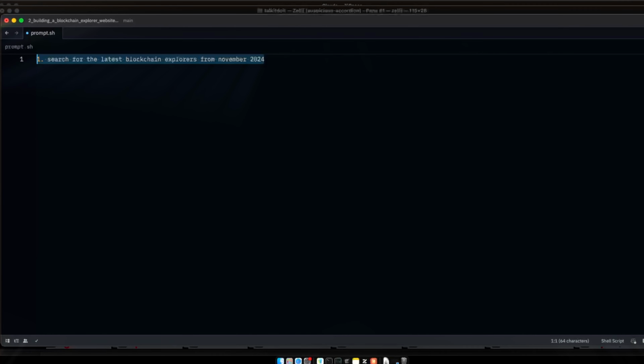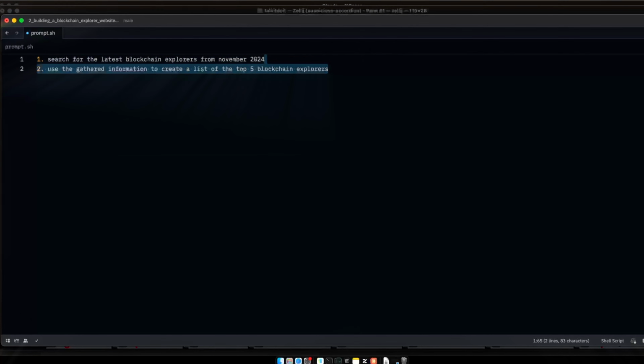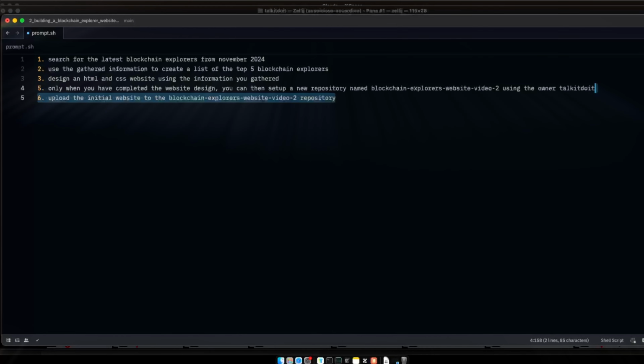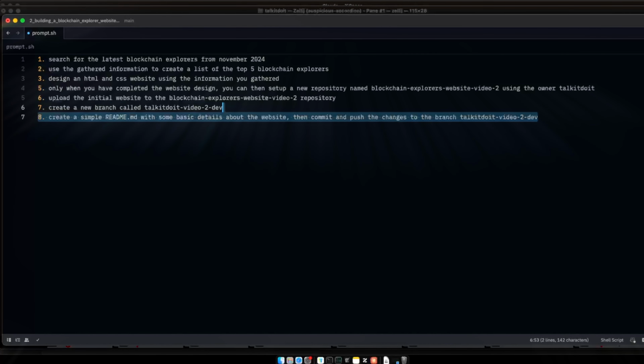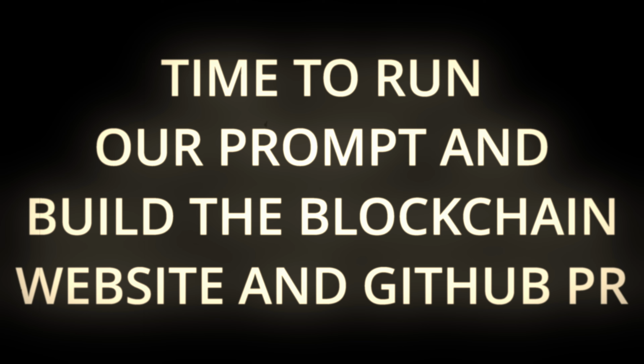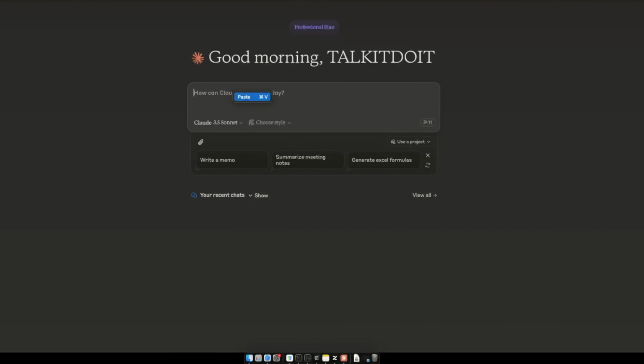Next, we want to create our custom prompt that we will paste into Claude. We want to use Brave to run some data gathering, then use this data to create a top 5 list, then to design a website for us, and then create a new repository, passing in specific details. Upload our website code, then create a new branch and a README file. And finally, submit a pull request so this can be merged to our main branch. Now we are ready to go and run this and see if it works.